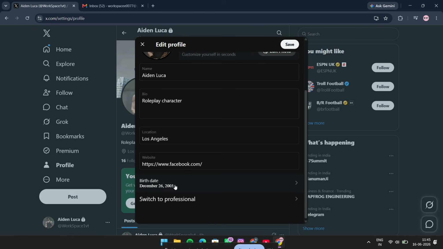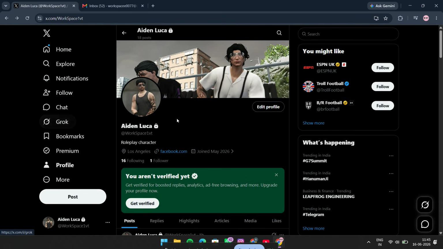If X doesn't allow you to edit the date of birth right away, it may ask you to verify or confirm your age through its account settings or help process. In that case, follow the prompts carefully and complete the verification steps if they appear. The goal here is to make sure your account is recognized as an adult account, because that's often the main reason age-restricted content stays hidden.